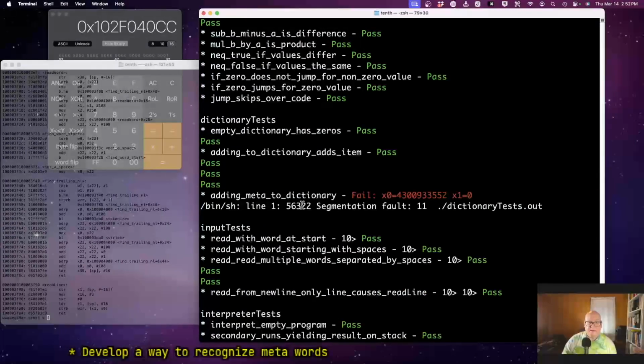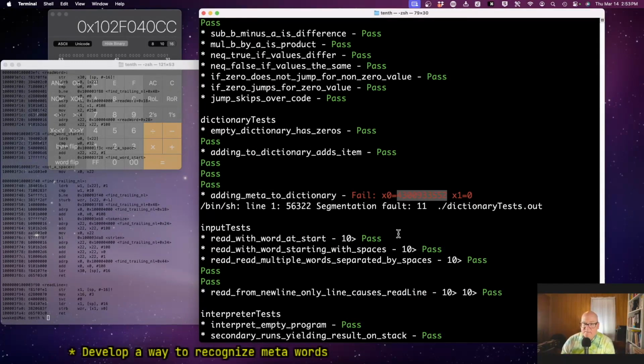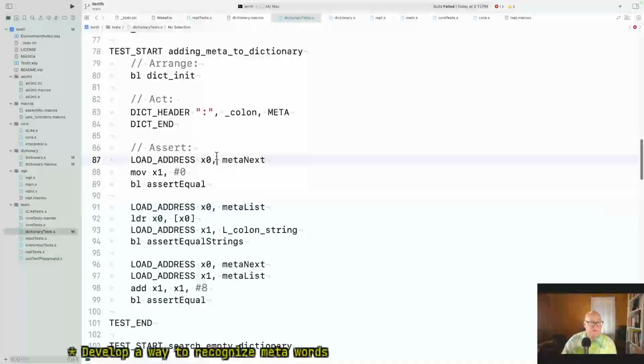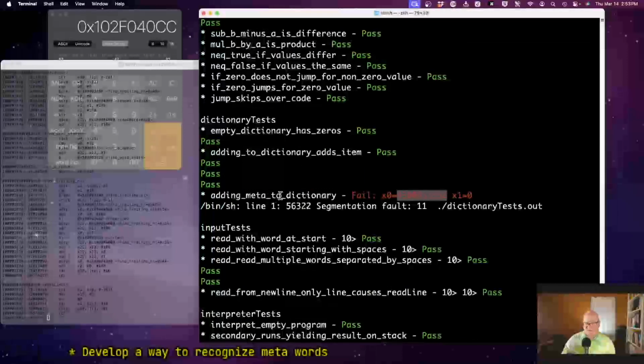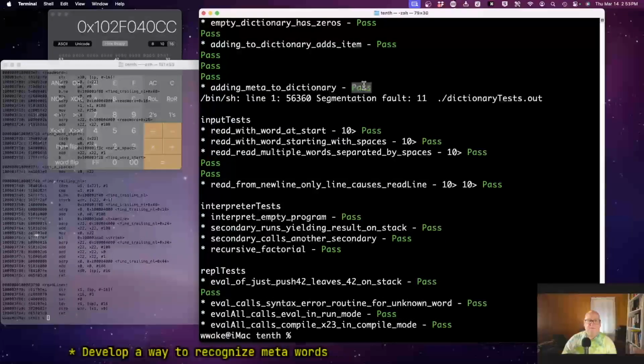Okay. Adding meta to dictionary. Well, we get a fail, which sounds like I'm writing to the wrong place somewhere. I've got the address of meta next. I don't have the contents of meta next. Is that the one you're talking about? X0 gets the value at X0's address. That should be a 0. Yeah, there's my first pass.